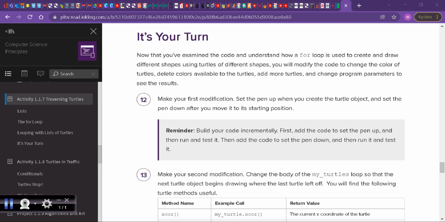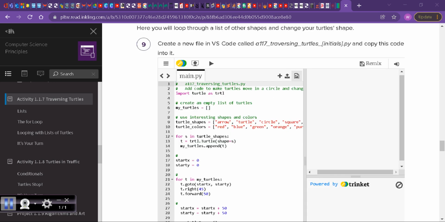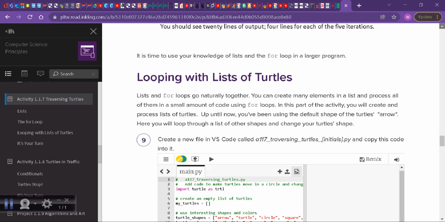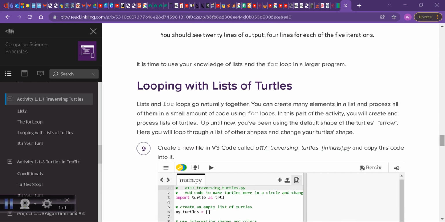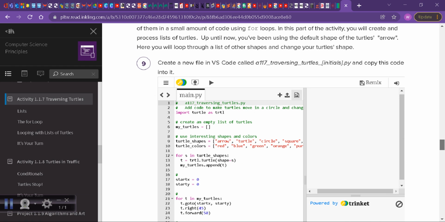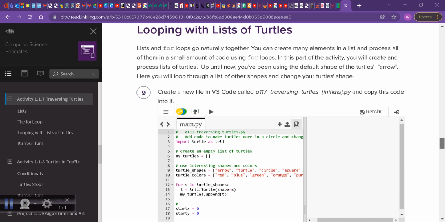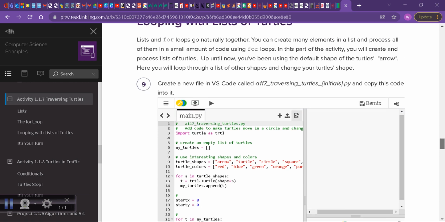Okay, so now we're going to write code ourselves, modify the code, and we're going to be adding color to the turtles. We're going to delete some colors. We're going to add more turtles, and we're going to change the parameters to see the result. Okay, so we're going to do the It's Your Turn, looping with list of turtles. Working with lists and for loops.